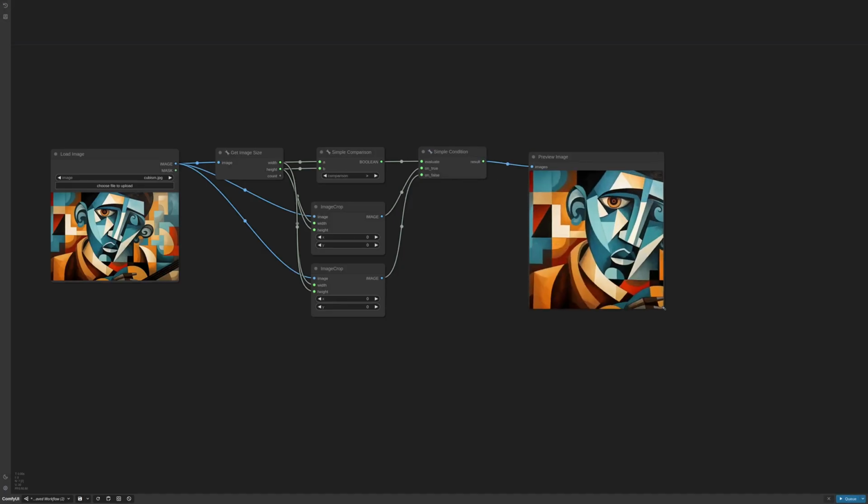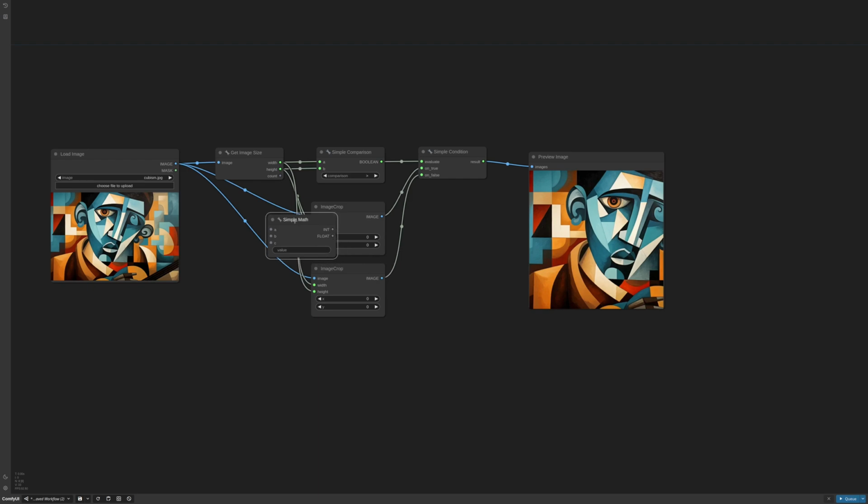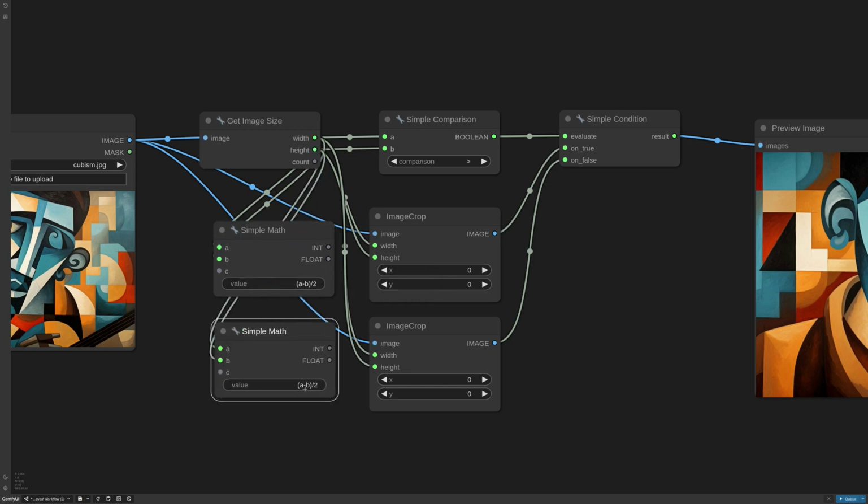Okay, now I also want to crop it in the middle, not on the left. To do that, I need a simple math, connect width and height, and as operation, I can just do A minus B divided by 2. I repeat the same, but this time I use B minus A divided by 2. That will take care of portrait orientation.